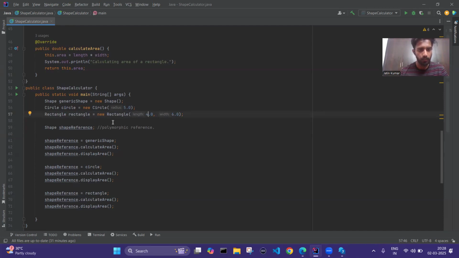and display the area. The radius is set to 5.2. We calculate the area and then we display the area. So this calculateArea method is being overridden. Similarly, we then again set this Shape reference variable to the Rectangle object of length 4.2 and width 6.2. Then again we override the calculateArea method from the base class, and then we display the area. So now let's run this program and see.